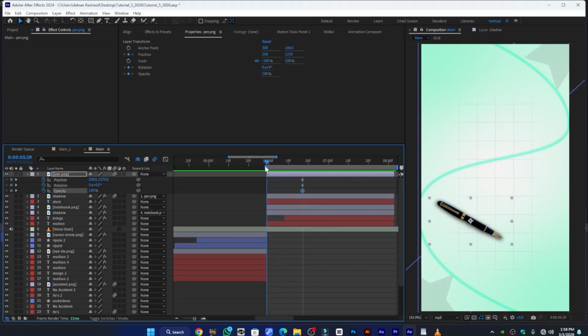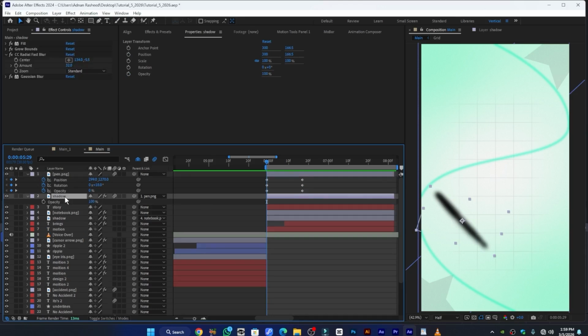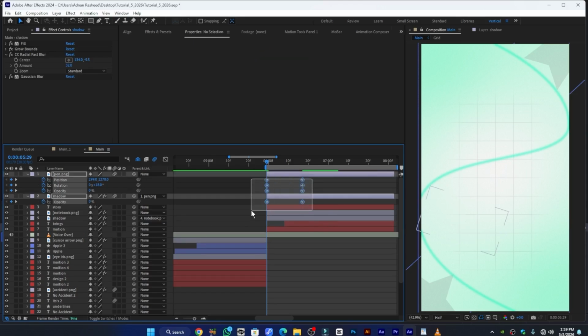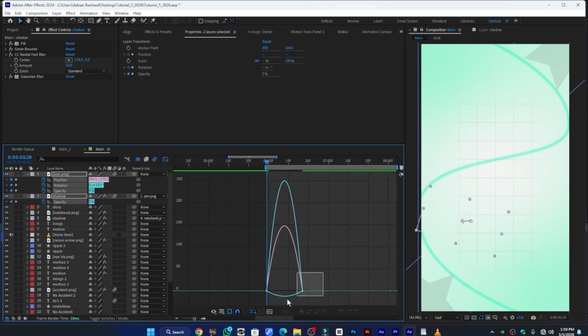Then move your playhead to the beginning and again set the opacity value to 0, rotate it a little bit, and also move its position. Select the shadow layer, press T for opacity and set the opacity value at the beginning to 0 and at the end to 100. Then select all of these keyframes, press F9 for smooth animation, open the graph editor and set your graph to look like this.